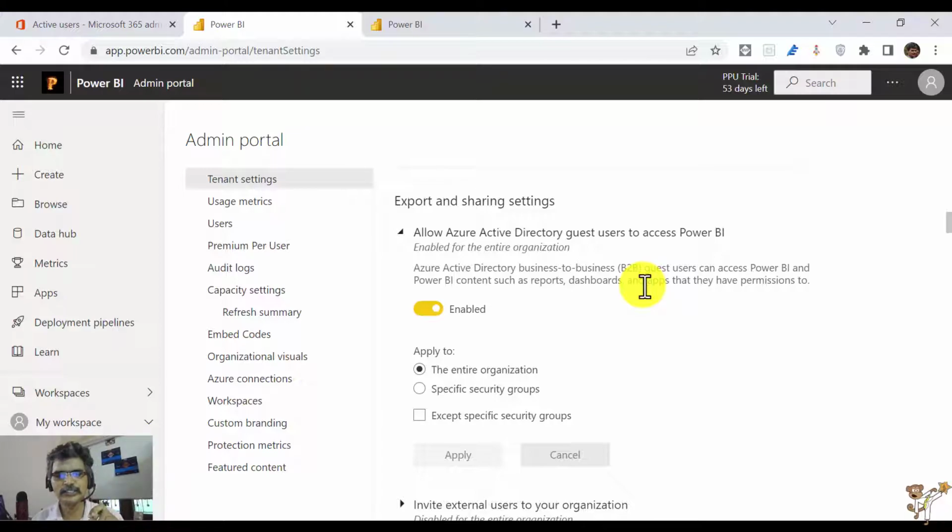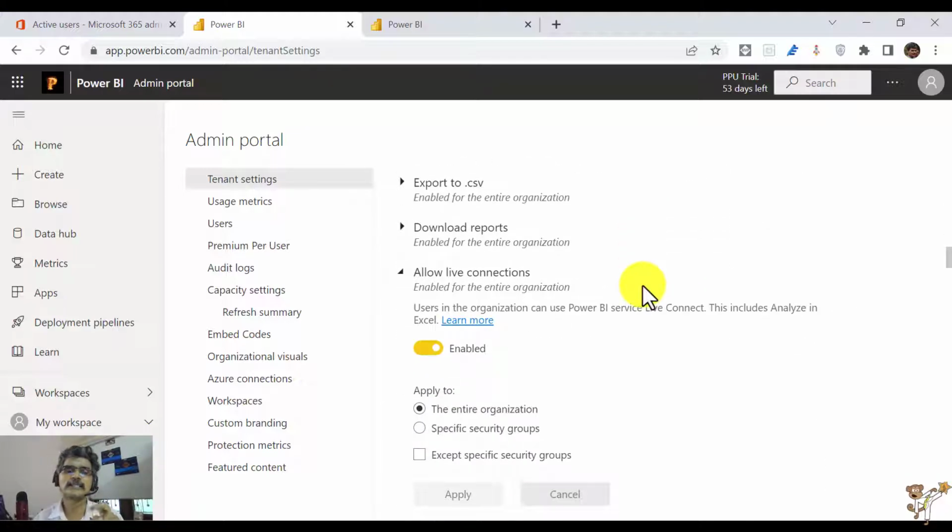The next check that you need to make is enable live connections also. Because without live connections enabled, they would not be able to create reports from the shared data set. Neither will they be able to use Excel in order to connect to this data set. So just make sure these two settings are turned on.